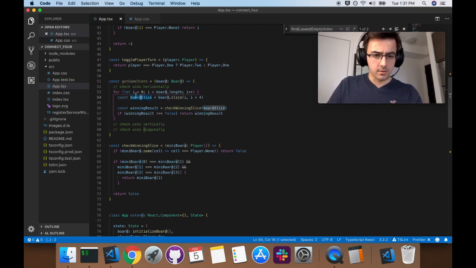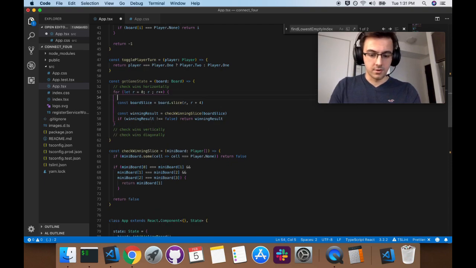So we don't actually need to go through the entire board. We only need to go through the first 3 indices of each row. So we want to actually be going over rows and columns. So here, instead of this being the index, let's rename it to be rows by columns. So this is row, and then for let column equal to 0, column is less than 7.